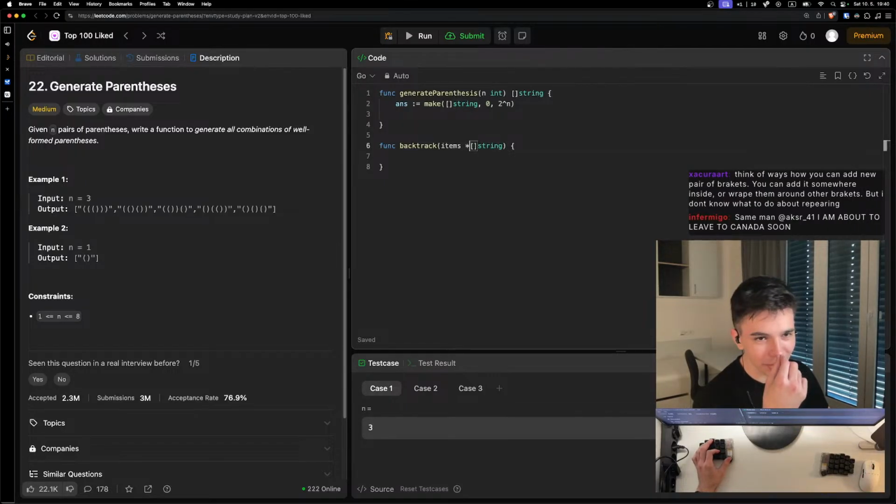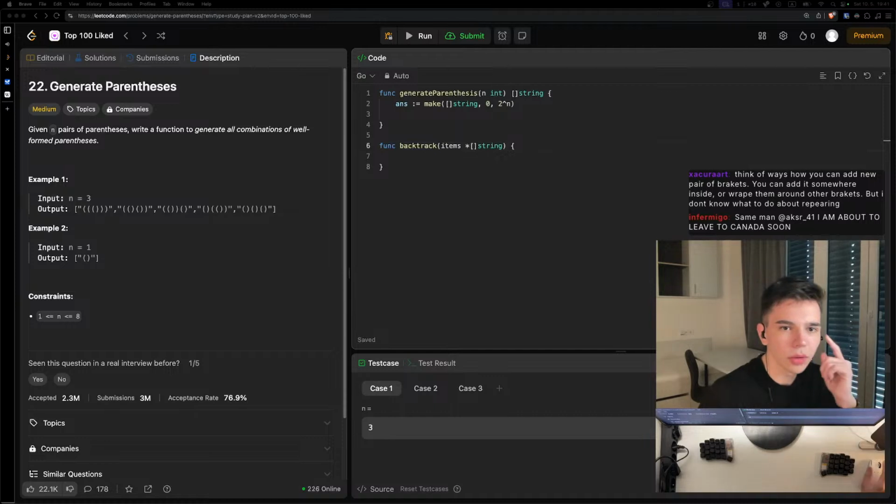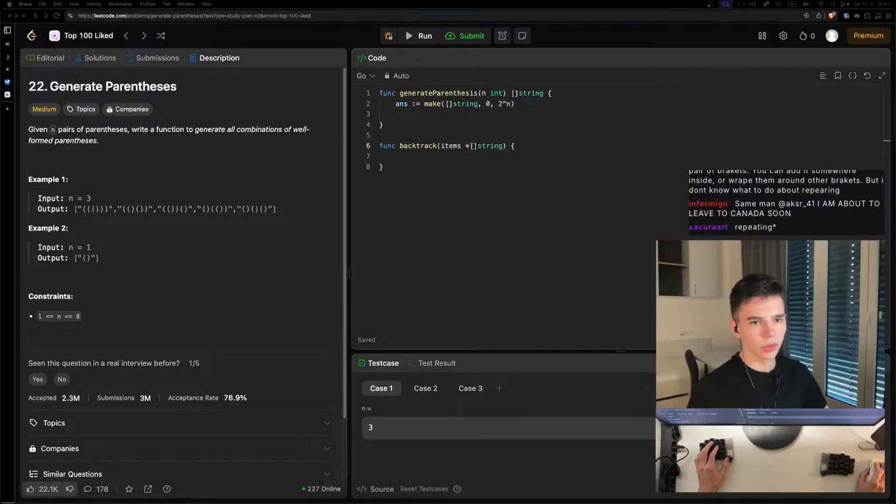I'm about to leave to Canada soon. Wait, think of ways how you can add a new pair of brackets. You can. Sakura is the only person who cares about how to solve the problem. You can add it somewhere inside or wrap them around other brackets, but I don't know what to do about repeating. Okay, so I guess I know how to solve it. Okay, let me read what Dustin from Igor wrote. Man, I'm about to leave to Canada soon. So you decided on Canada, right? Is it because of the English? Repeating? What do you mean? What kind of repeating?